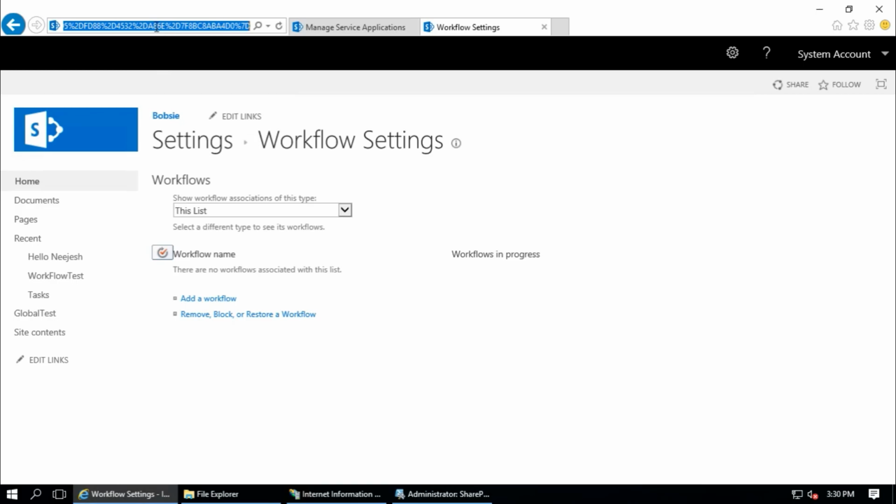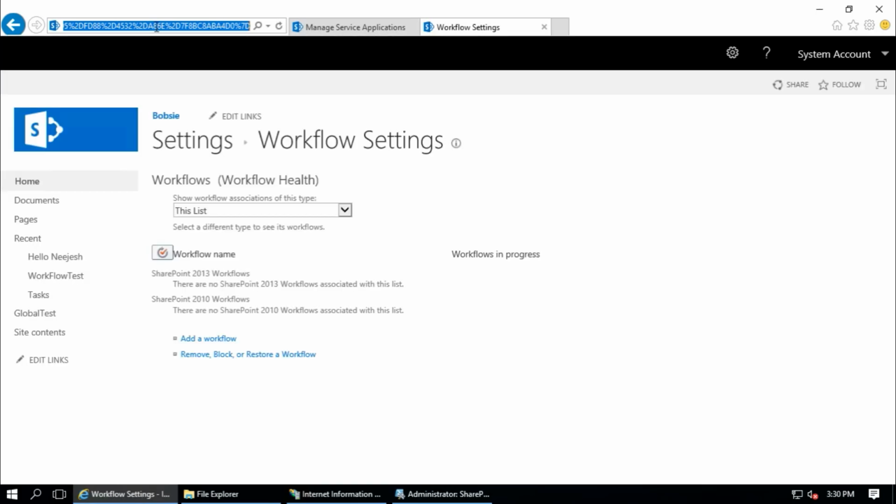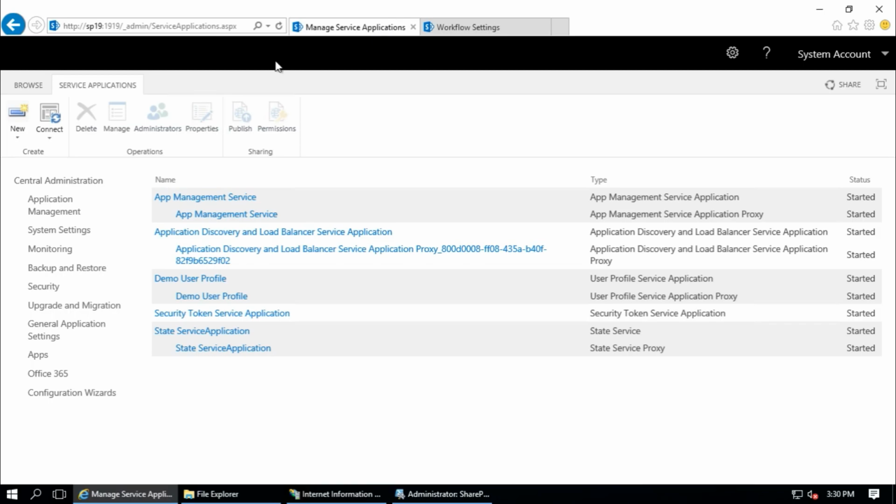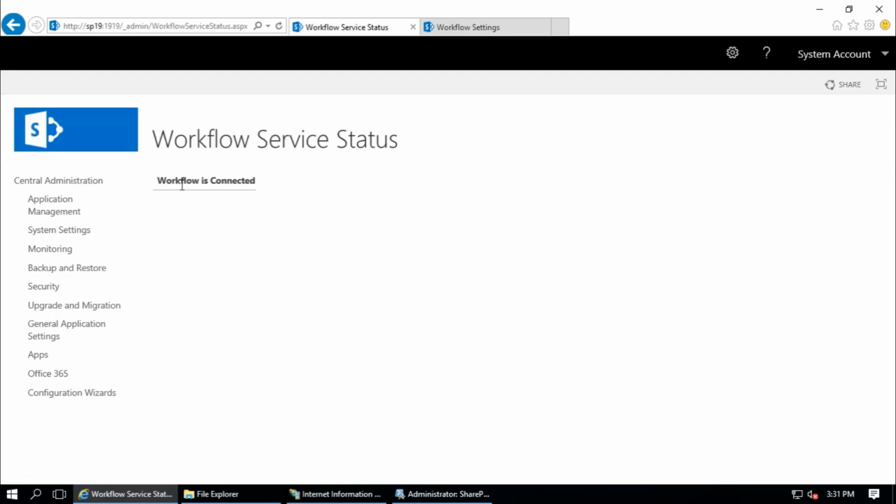Here, refresh this page. Yes, here you can see SharePoint 2013 workflows. That's great. And in this Central Administration, yes, here it is, Workflow Service Application Proxy, and it is connected.